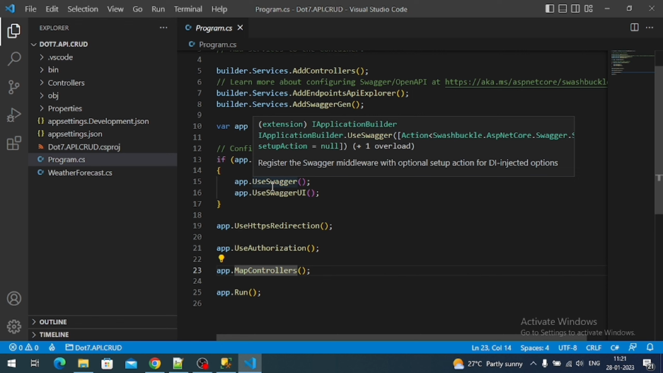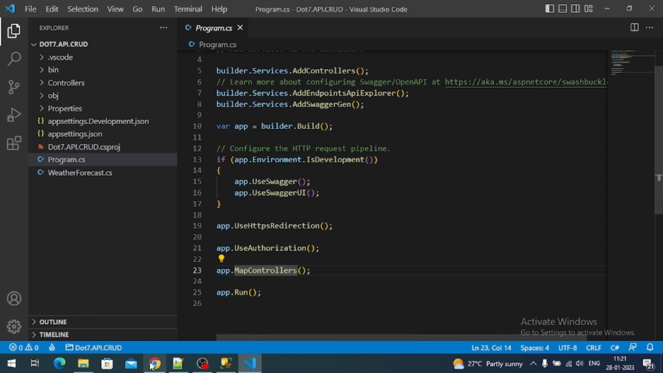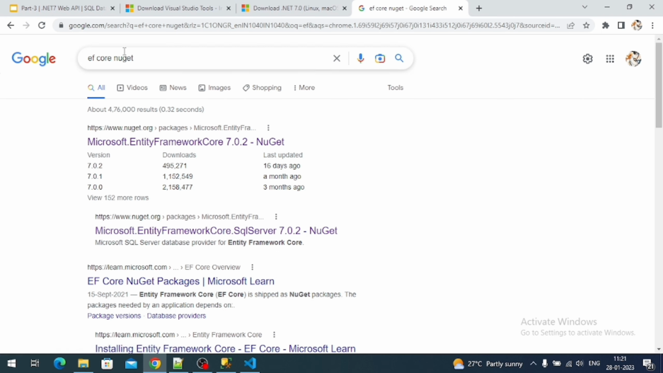So using Entity Framework Core, using code first with an existing database, we are going to set up the database context. To set up the database context, first we have to install the required Entity Framework Core packages. Search for EF Core NuGet and click on the top link.